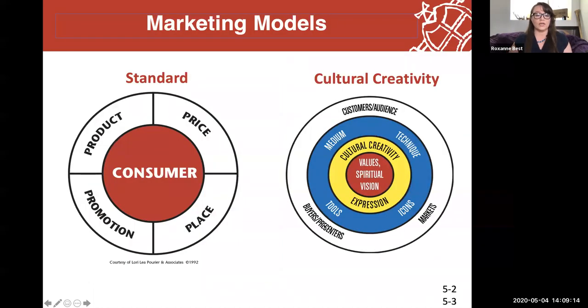Okay, so this slide shows the cultural creativity marketing model, created by First People's Fund, which holds values and spiritual vision as the core of our marketing strategy. Most of the time, the standard marketing model is the one that you see on the left of the screen, where the consumer, the buyer, is at the center of our marketing strategy. And then we decide everything else based on what the customer wants.